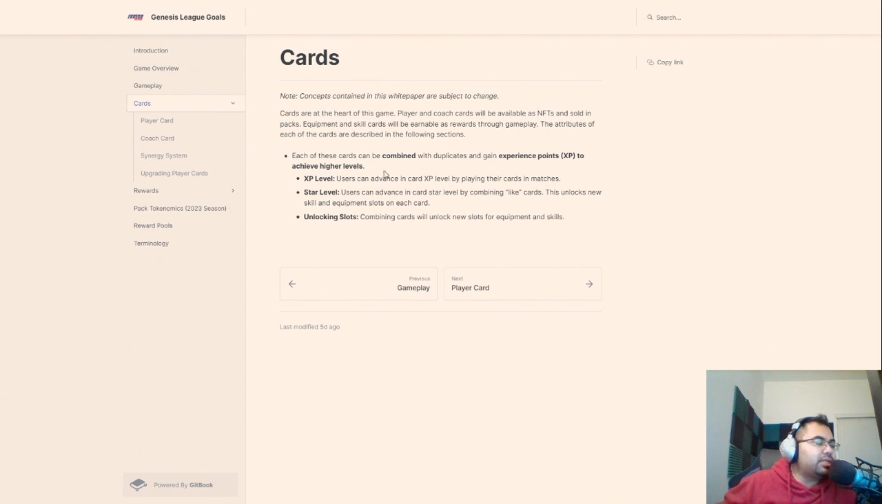Each of these cards can be combined with duplicates and gain XP, experience points, to achieve higher levels. So here are the two ways in which cards can be leveled up. XP: users can advance in card XP level by playing their card in matches. And then star level: users can advance in card star level by combining like cards. This unlocks new skill and equipment slots in each card.